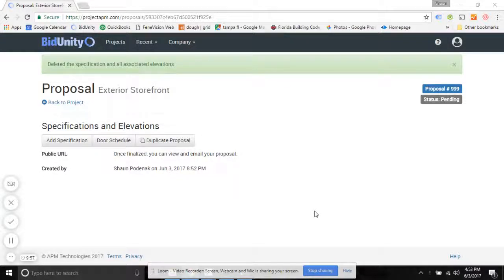When you initially create a proposal, there's not a lot going on. We can configure the doors if we have doors on the project and we want to use repeating sets of hardware and door leaves and so forth. We've got a nice way to organize all of that for you. But really, the starting point is going to be adding specifications.